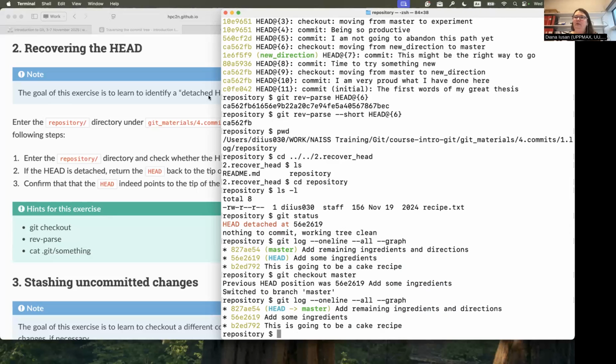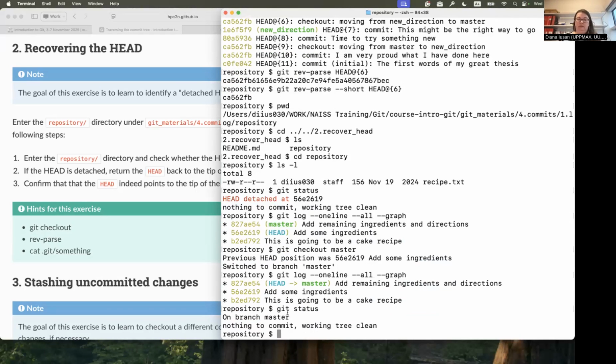So git log is one way of seeing where head is pointing. I can do git status again and see that indeed now I am on the master branch, so I'm no longer in a detached head situation.